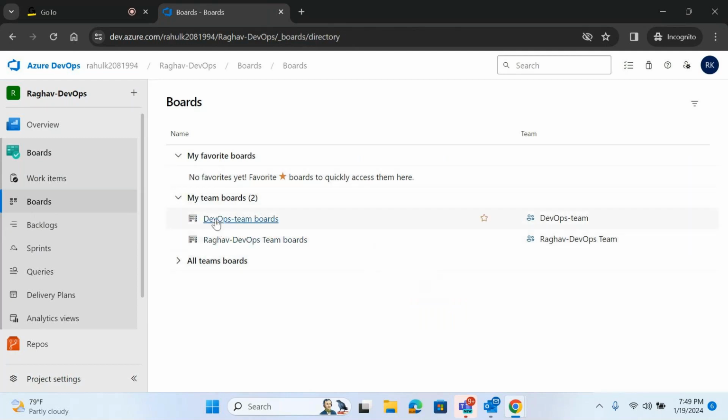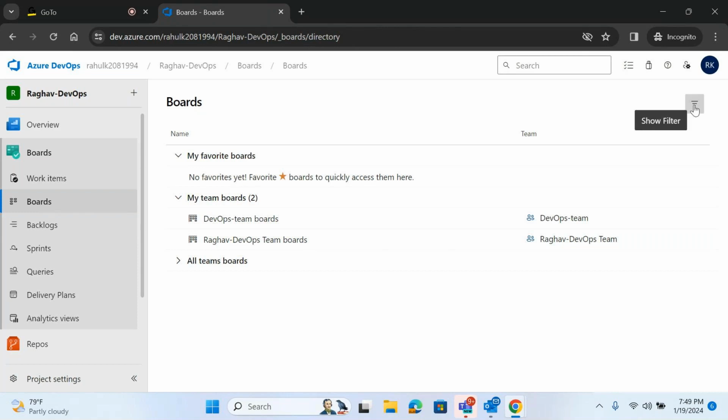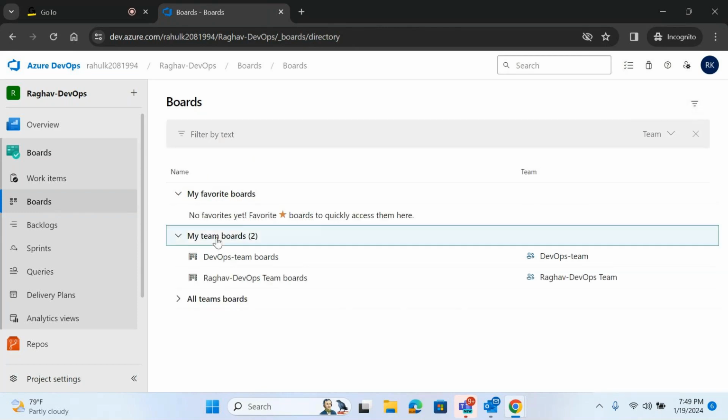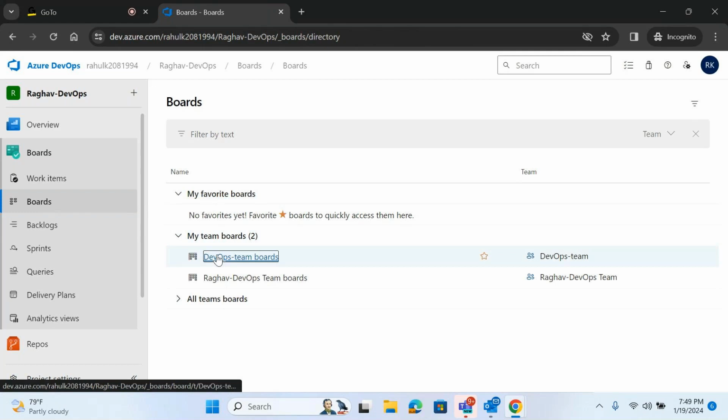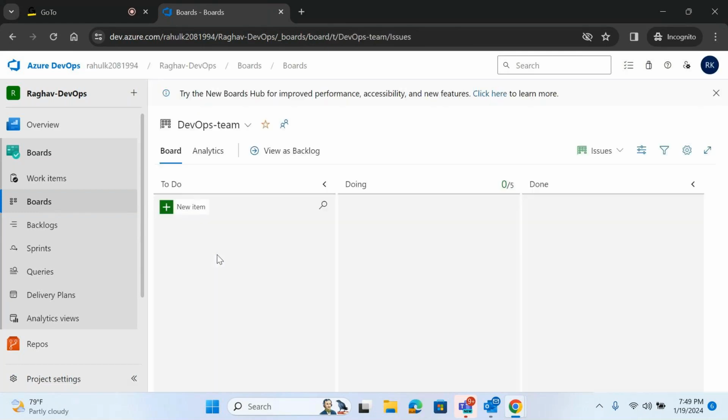So see, the DevOps Team board is already created by default. If you want, we can create a new one also. You can see it here, like a DevOps team board. See, we have this.